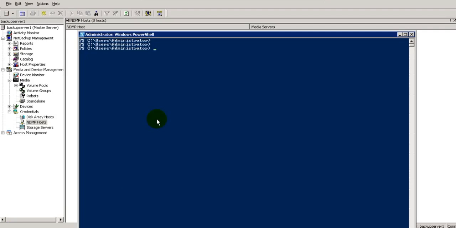So in CLI we have a command called tpconfig -add -nh. So this is our filer name Netapp 1, user ID and password. So I'm going to execute this command. So we have added this Netapp 1 filer. Now we'll check whether it has been successfully added or not.